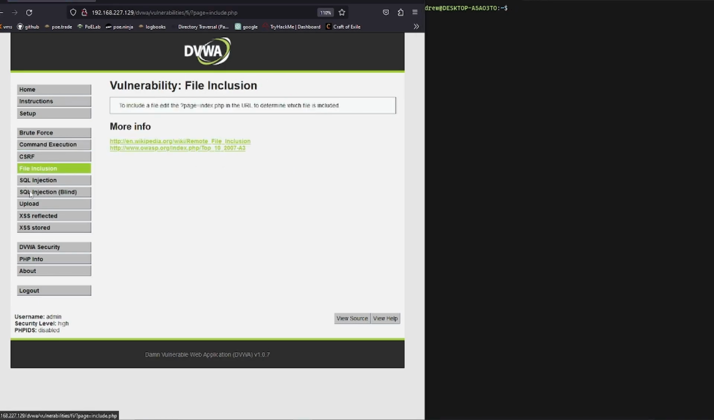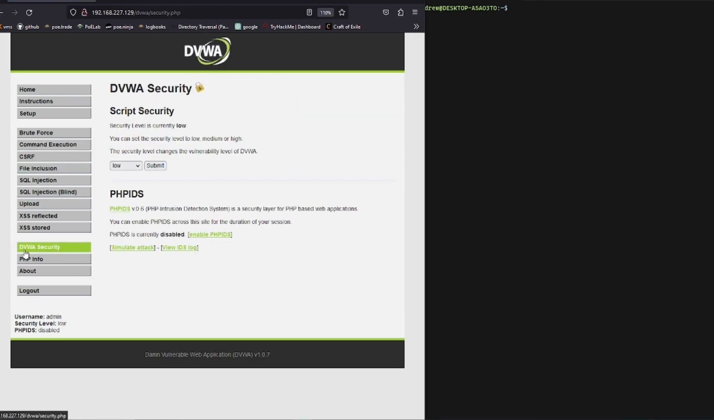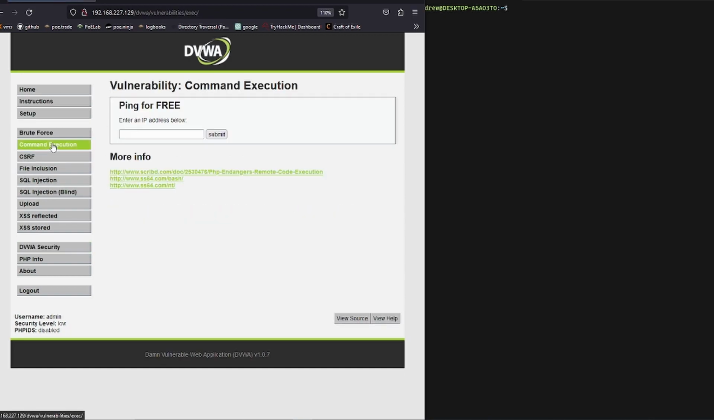So the first thing you want to do is go to DVWA Security and set this to low. So set it to low, and then click Submit. Next, I'm going to pass an IP address in here so we can identify what's standard behavior. So I'm just going to put my router in, press Enter.